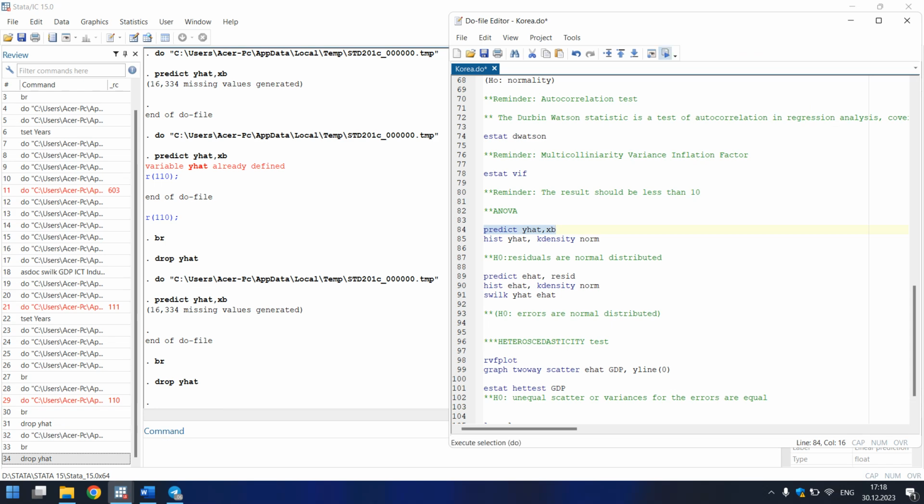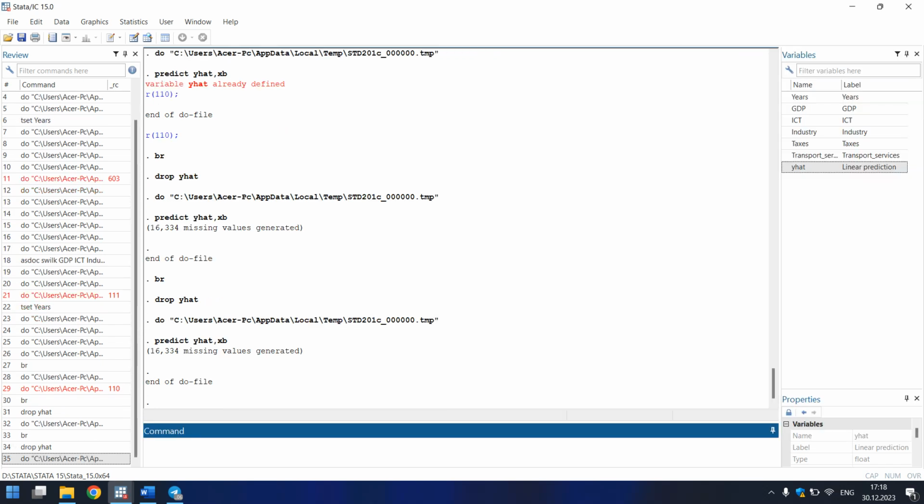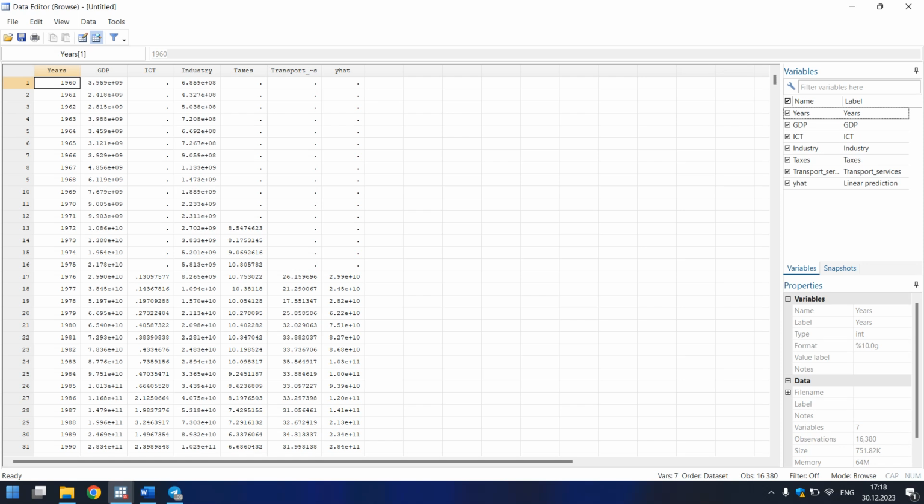So the next thing is predicting I hat. If we browse, here we can see I hat. In Stata, the predict I hat command generates predicted values based on a regression model. The variable I hat represents the predicted values of the dependent variable from the specified regression equation. It helps you assess how well your model fits the data and can be used for various analyses such as evaluating residuals or comparing predicted and actual values.